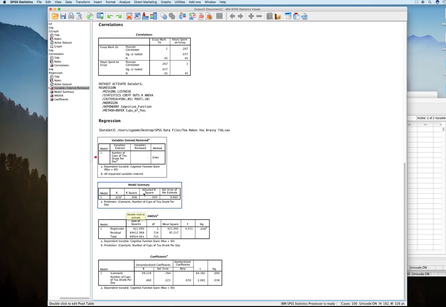Just to point this out, that b sub 1 down here, this unstandardized coefficient, this means that this is how many points your cognitive function increases with every cup of tea. So to get another 4.6 points on the scale the researchers used, you'd have to drink 10 cups of tea every day. Alright, last question.